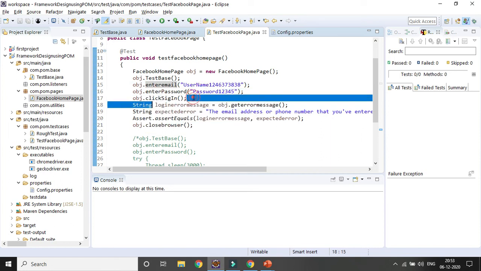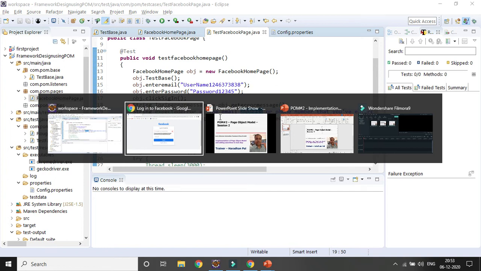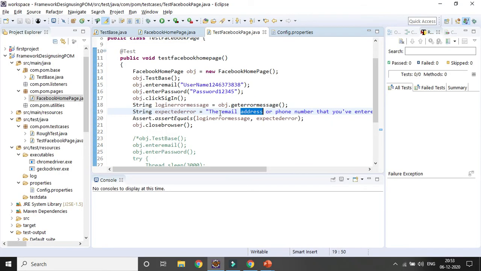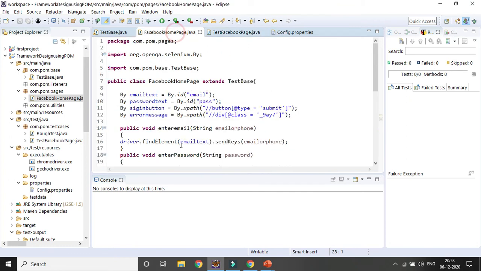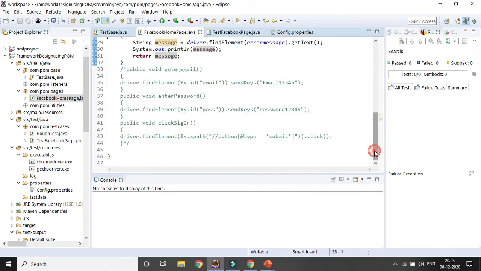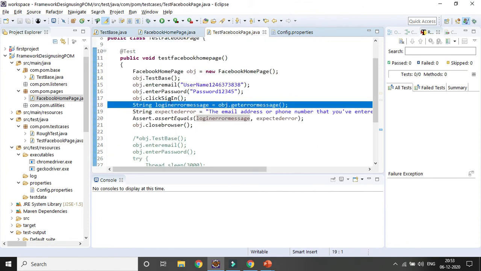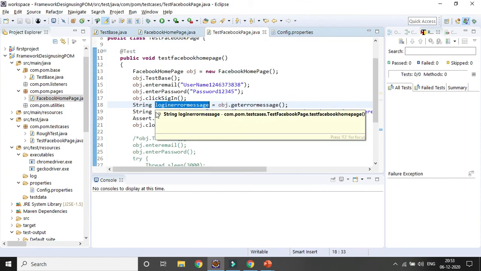So after that some error message will be coming, definitely. That expected error message I am storing in some string. So that is my expectation, right? And whatever actual message comes, I will be calling the method I have written here for capturing the error message, and I am storing it in another variable called login error message, and that is my actual error.